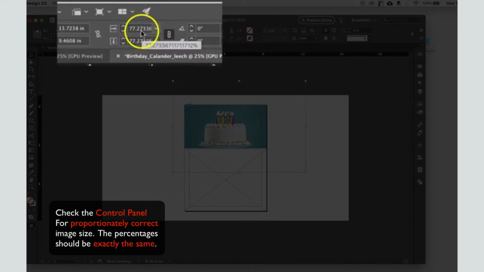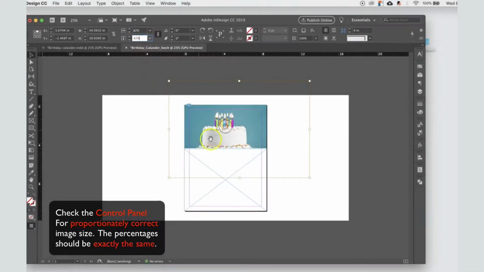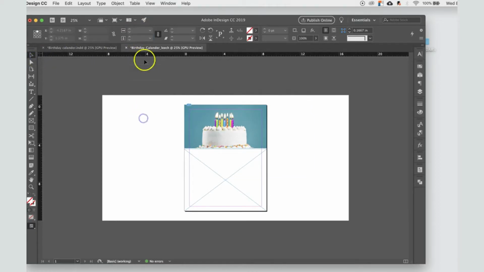And I can look up here and I can see that I didn't squish it, but I think I'm just going to change this to 82 and 82. So just make sure that you got your images equal. I just simplify it to rounding it to the nearest number percentage.